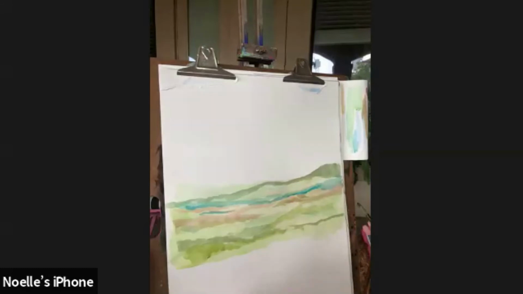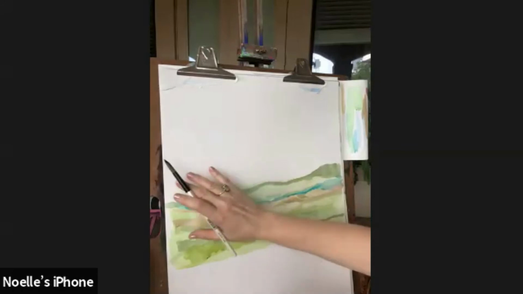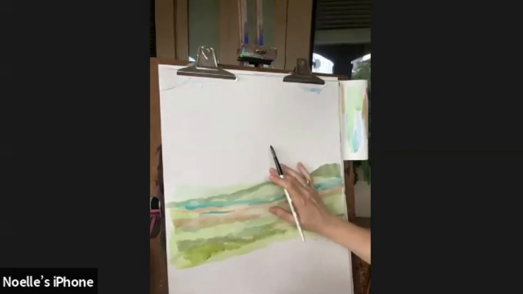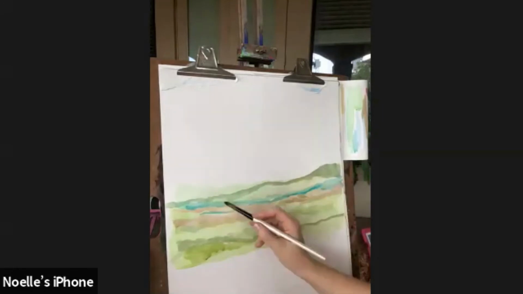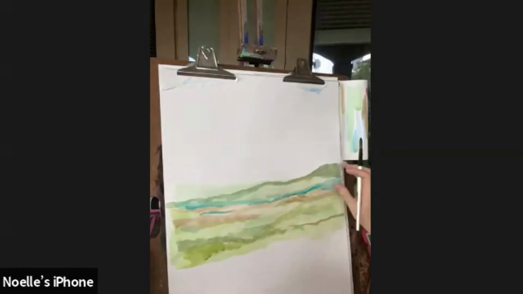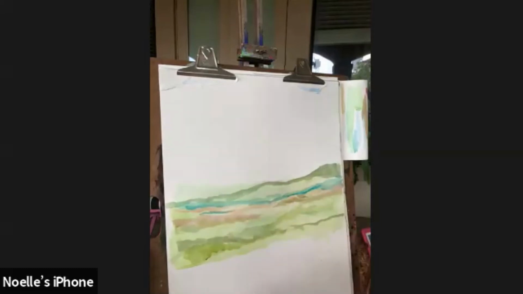So this is not finished, but we are going to start going into the sky. And I'm going to start with this beautiful pink strip that is over here. So now you see how this slight diagonal is just giving a little bit more interest. So past that is going to be that pink.